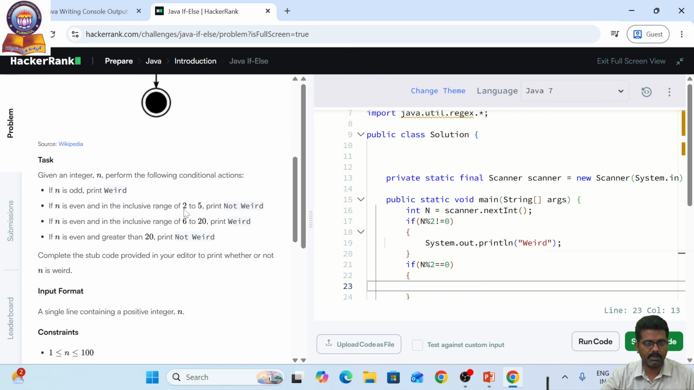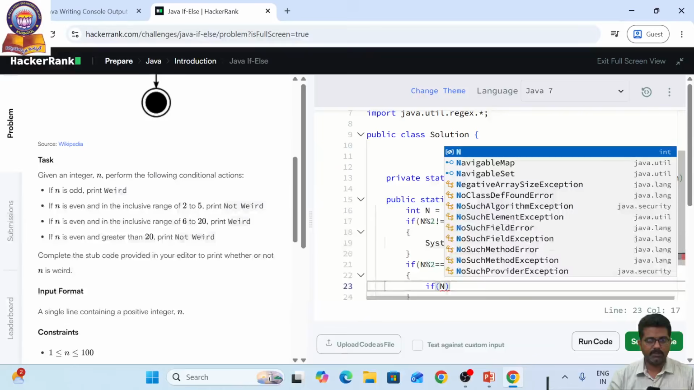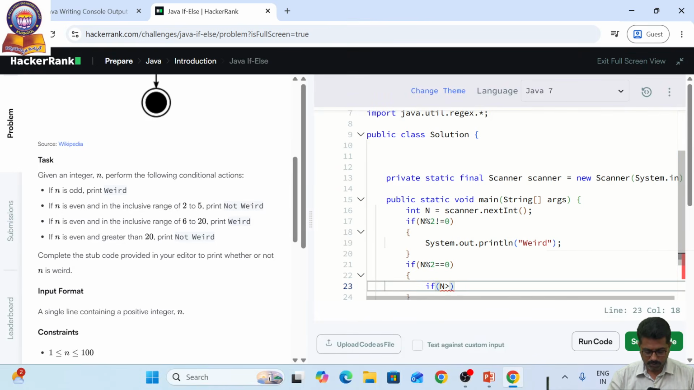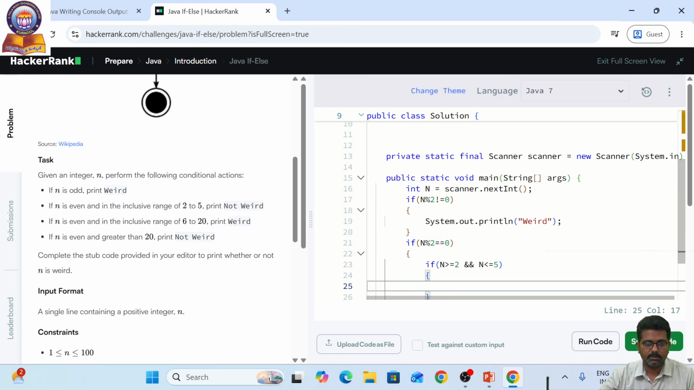So one condition: if n is between 2 to 5, we need to print not weird. For that, we need to use one more if to check whether the n value is greater than or equal to 2, and we need to go with the logical AND operator, because I need to write one more condition, that is n less than or equal to 5. So try to understand, right? If the n value is between 2 to 5, I need to print not weird.